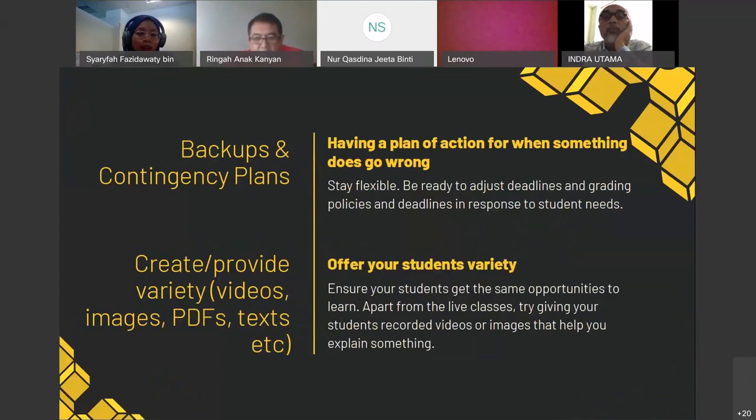And then next is you need to create or provide a variety of learning resources. Because some of the students prefer video. Ada lagi, ada student yang prefer reading material. So you need to ensure that all the students get the same opportunities to learn. Okay, tak semestinya kalau letak video, letak video saja. Offer some varieties, okay?